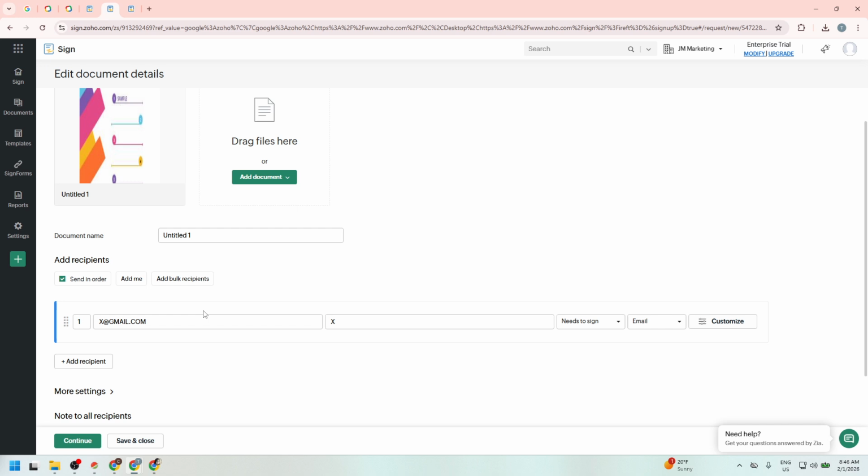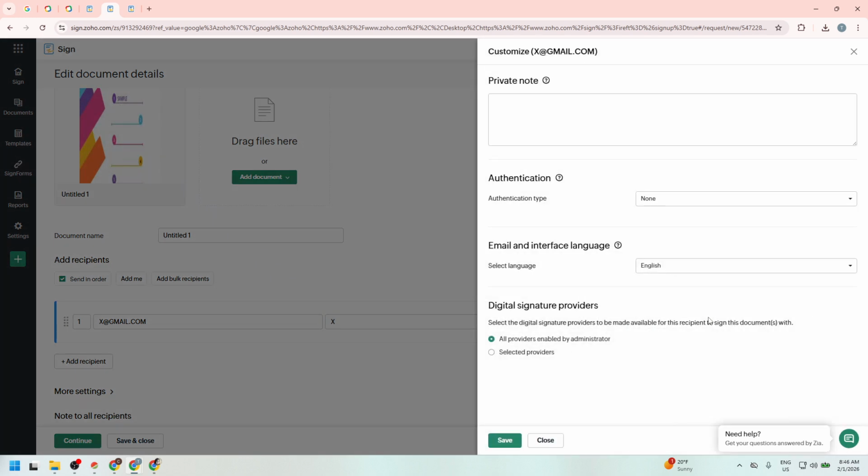For each recipient, locate the More icon or the Customize option next to their details. Click it to open the recipient-specific settings. Here, find the Authentication Type dropdown. This is where you choose how you want the signer to verify their identity before they can access the document.